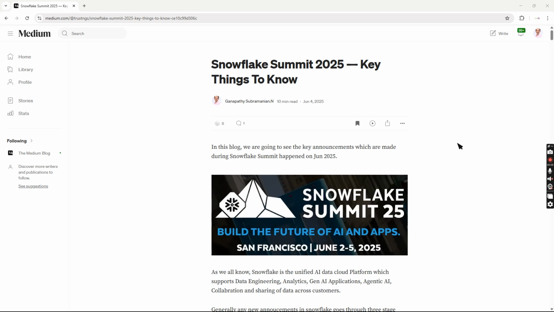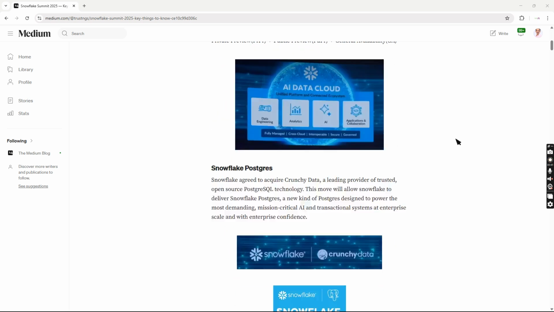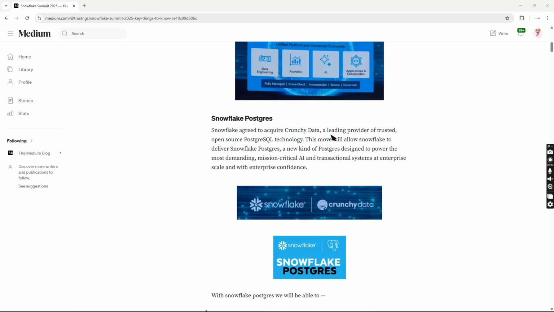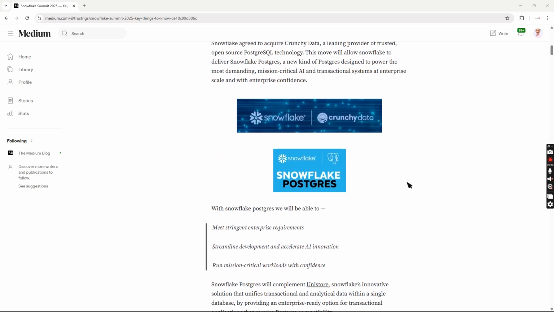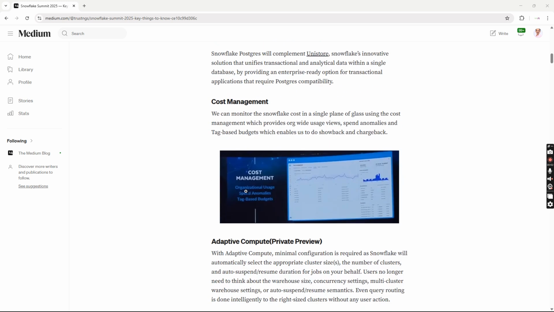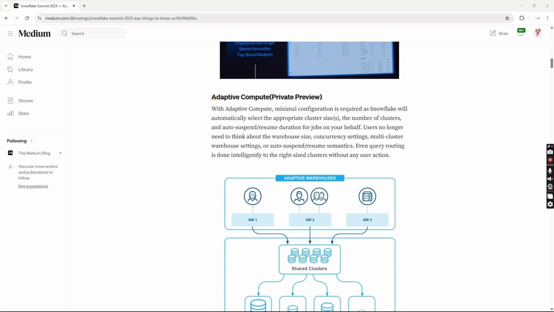There are a lot of new announcements which were made by Snowflake during the Snowflake Summit 2025. Some of the key announcements are the introduction of Snowflake Postgres. They announced the acquisition of Crunchy Data, and then they are introducing Snowflake Postgres. And then there is a new cost management template which will provide us a single pane of glass monitoring for Snowflake cost. And they introduced the interesting feature of adaptive compute, which is in public preview.